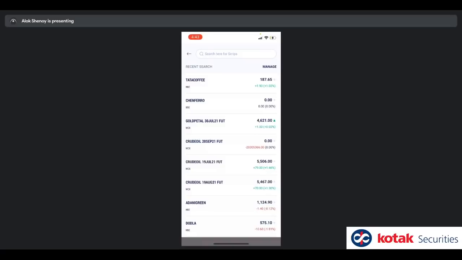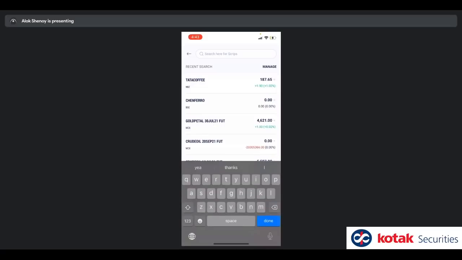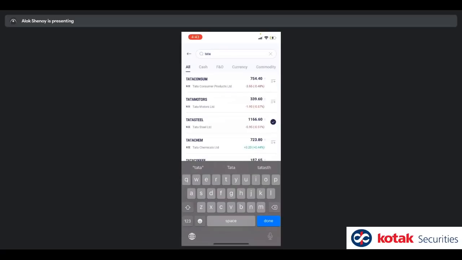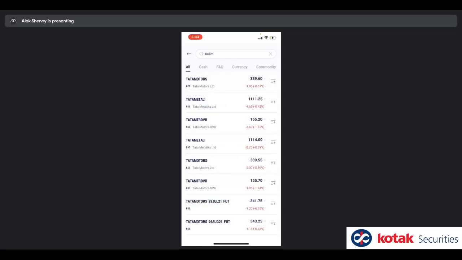Now I can either tap on one of these and buy or sell from here, right away from search, or I can tap in the search bar up there and search for, for example, Tata Motors. I tap on Tata Motors and it gives me the buy sell option again. If I want to add this to the watch list, just click on the plus button on the right and that will allow you to add it to a watch list. It's added to watch list 1 because my search was from watch list 1.